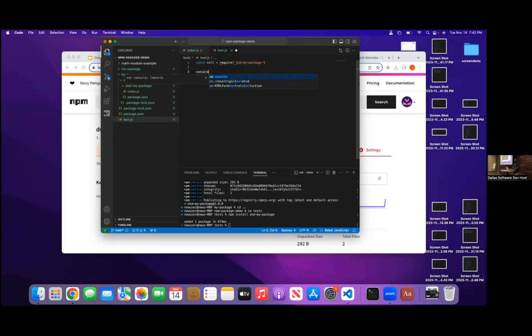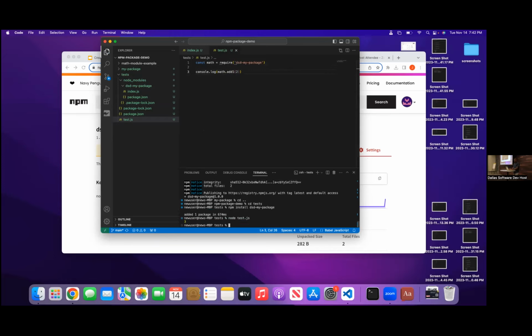And we will print out the result of math.add 1 to 2. And you see we get the correct result. Well, that wraps up the demo. Are there any questions?